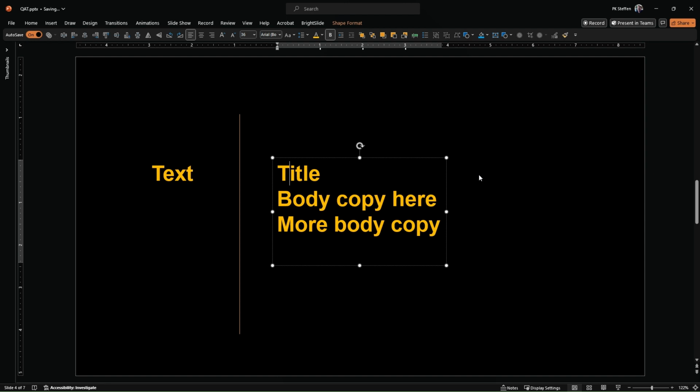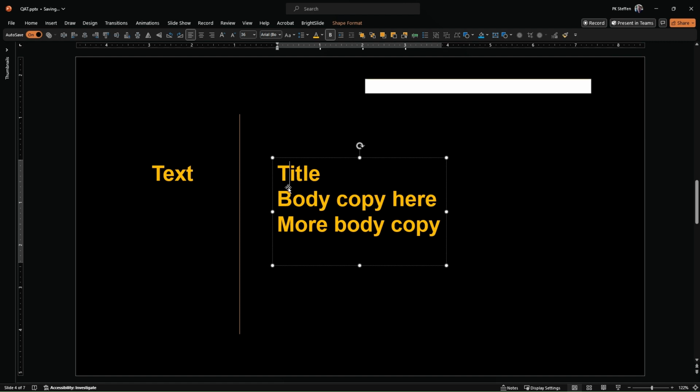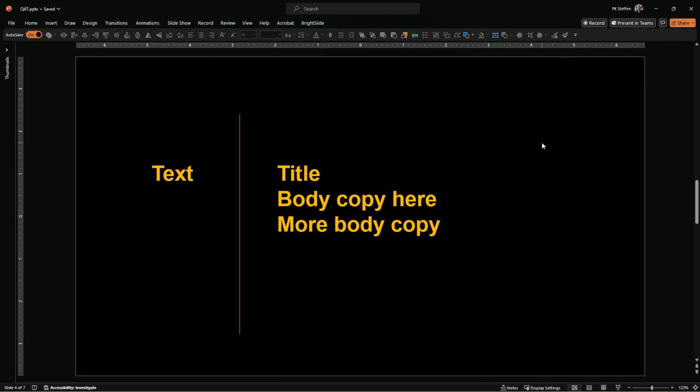If you wanted to do that with a keyboard shortcut, just pro tip here, it's Control-Shift-C to copy the style of this text, and then Control-Shift-V. But sometimes, again, it's quicker to click on the toolbar to get to that. It's always good to have multiple different ways of approaching the way that you work.